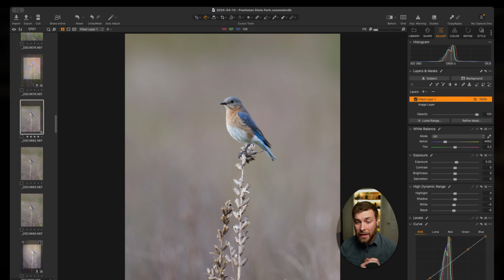So that's the base thing that I do to most of my photos, and if I want to dial it back a little bit, I'll just bring down the opacity, but to some extent I am going to make those adjustments in every photo.